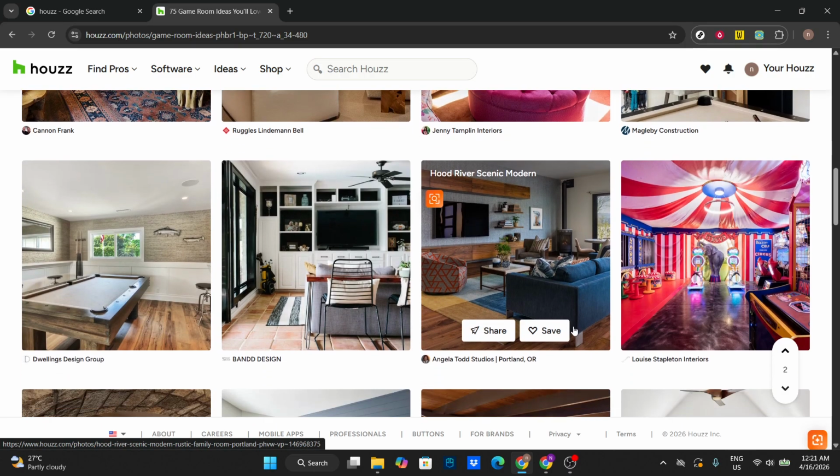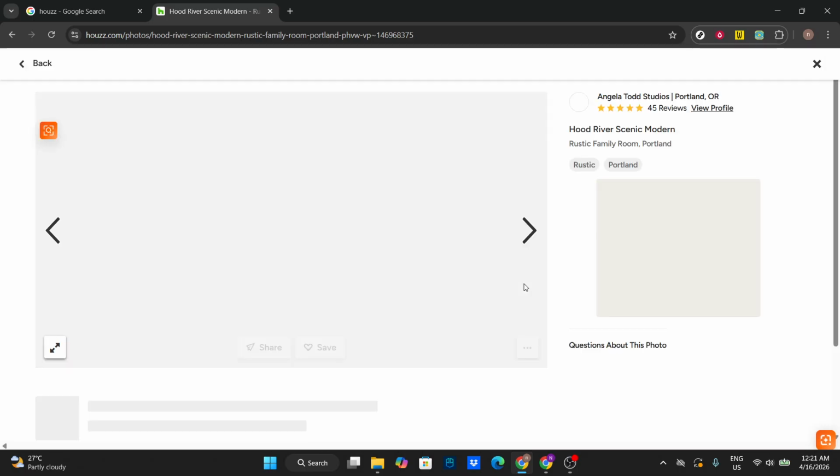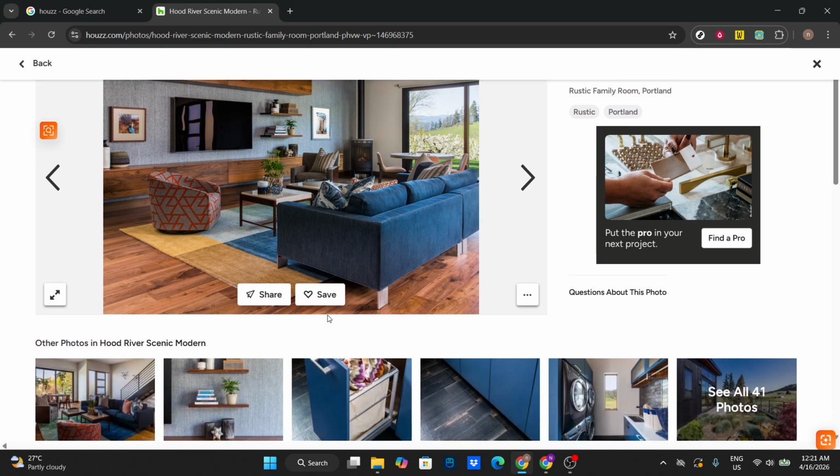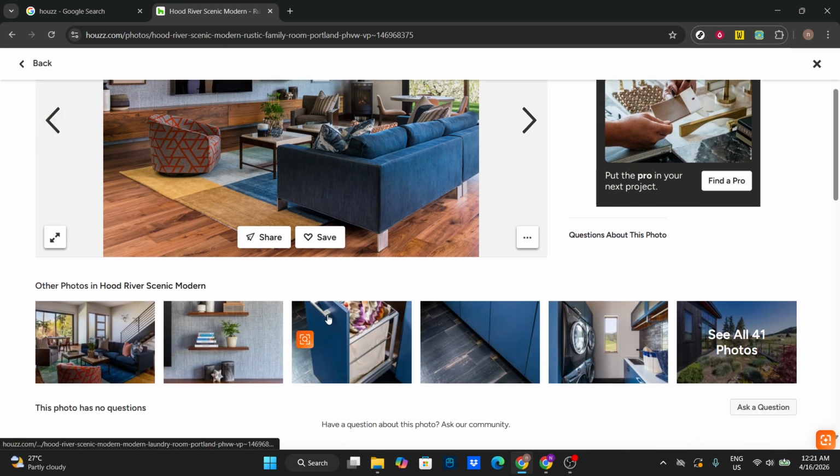Inside the photo view, you'll see a larger image along with project information. Look for descriptions, credits, and product tags that sometimes identify paint colors, lighting, or furniture used. Use the arrows to jump to the next or previous idea without going back to the grid, which makes it easy to compare options quickly.